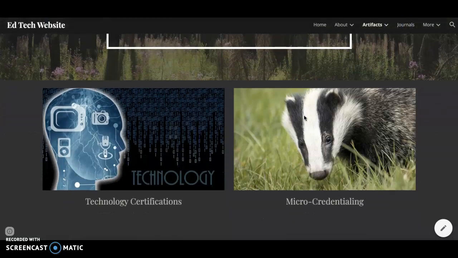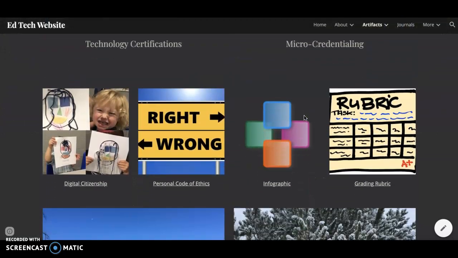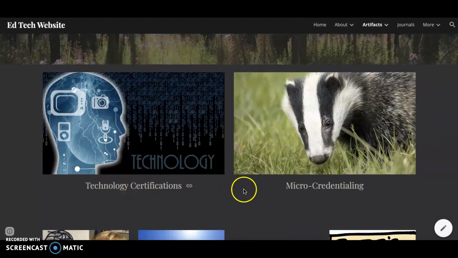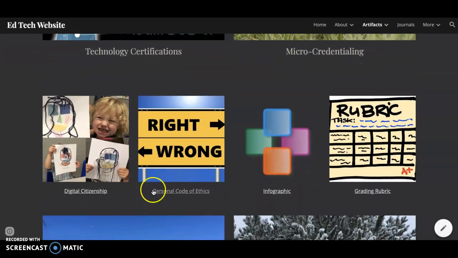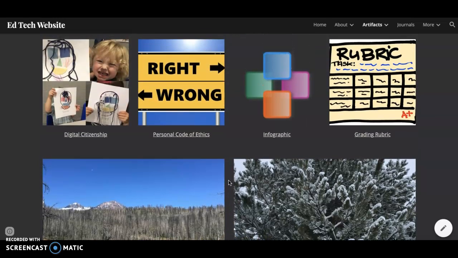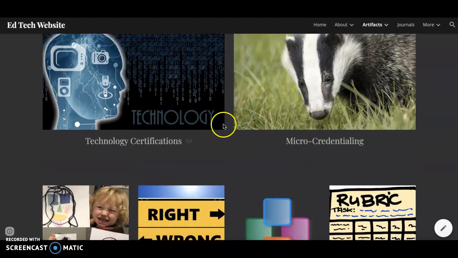Then if you click on the Artifacts button, it'll take you to a page that links to all of the different skills and things that I've been working on throughout the semester. So this includes all my certifications, micro-credentials, some of my thoughts on different issues, some examples of some work I've done, for instance in infographics and grading rubrics, and also some sample lesson plans that I created using my skills in technology. So you can click on any of these and see what I've done in those areas.